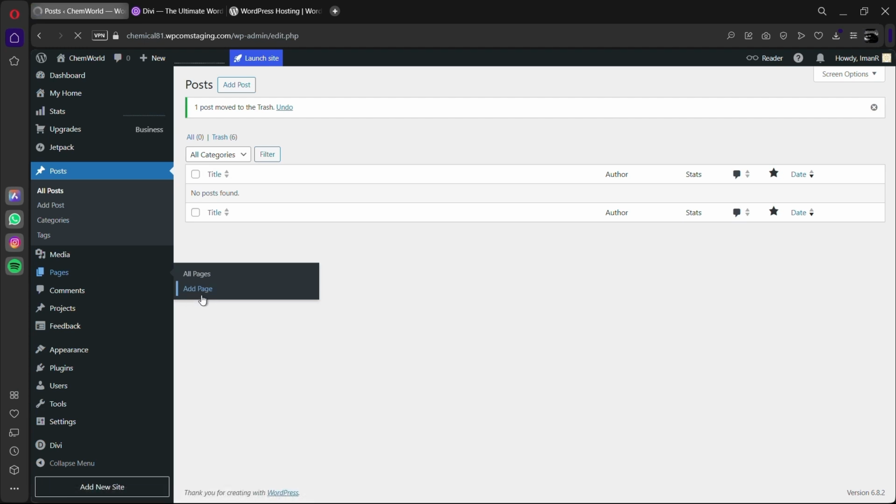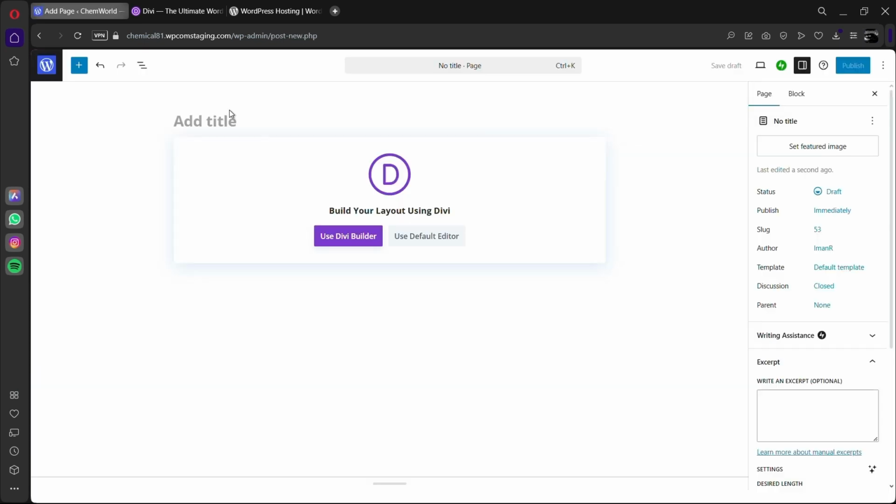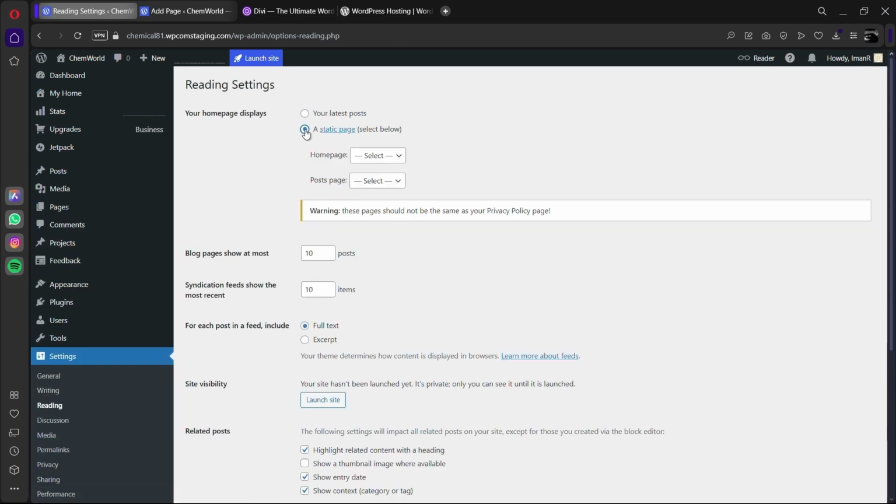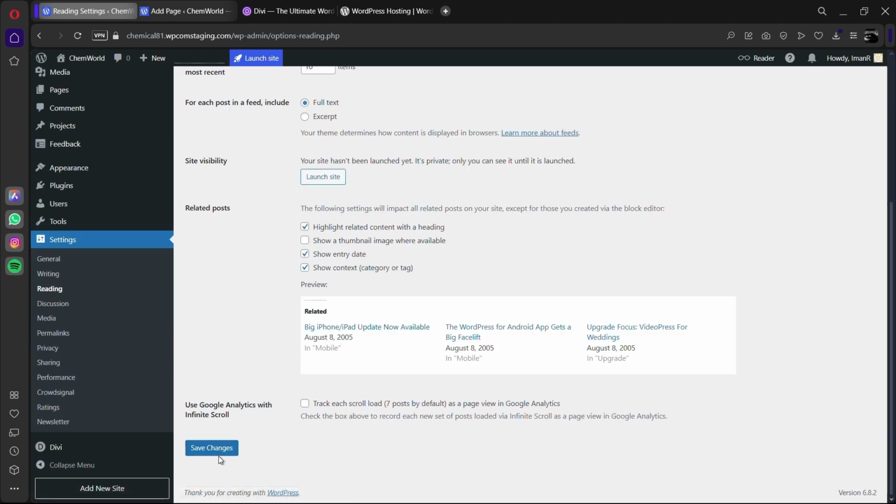Go to Pages and click Add New Page. Title this page Home and then under it, choose Use Divi Builder so that Divi can take full control of the layout. Click Publish. Now go to Settings, then Reading. Under your home page displays, select a static page. For the home page, choose Home. For the Posts page, choose Blog. Save your changes.